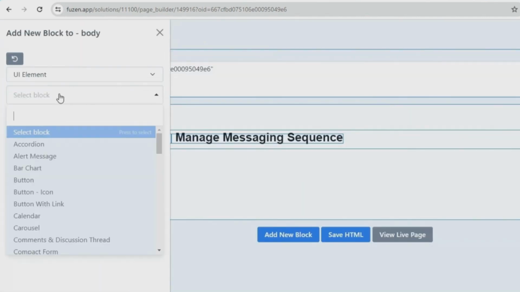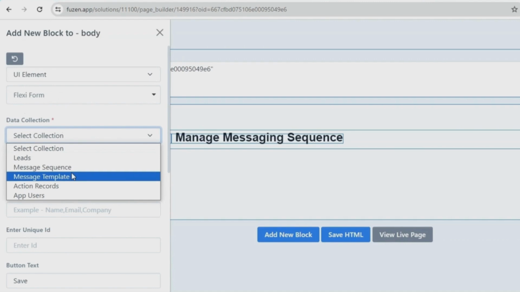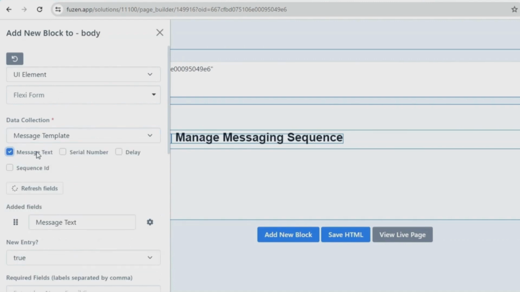This form will help me add message templates under this particular message sequence. So each template will have a message text. It will have a serial number starting from 1 and a delay between the previous message and this message. So when any message is added, we can control the sequence by editing the serial numbers. And the delay will help us determine the gap between the two subsequent messages.